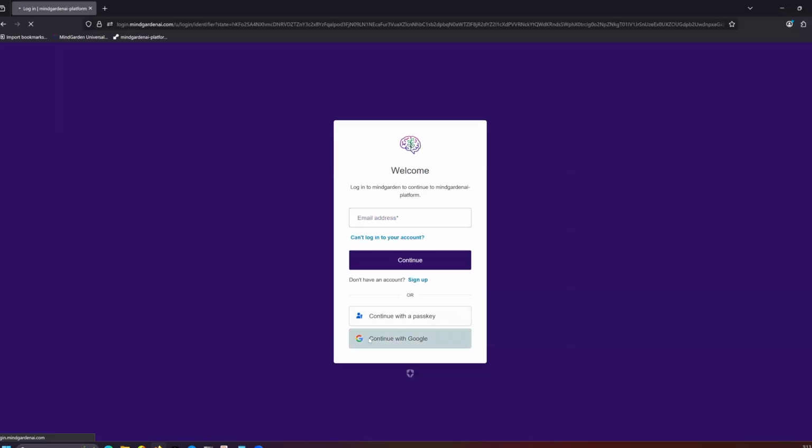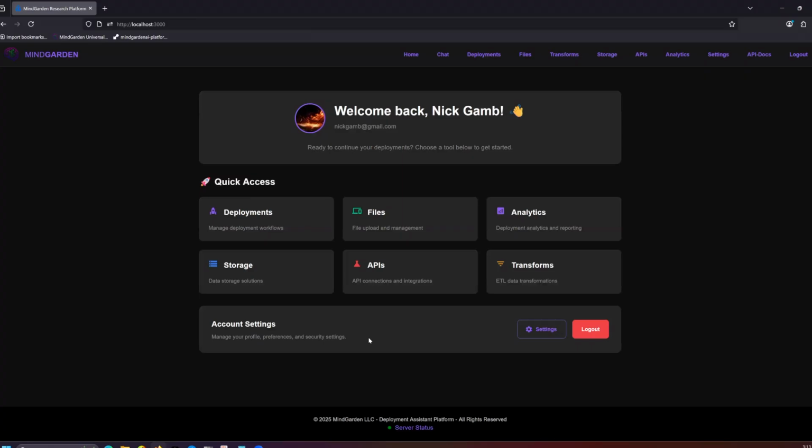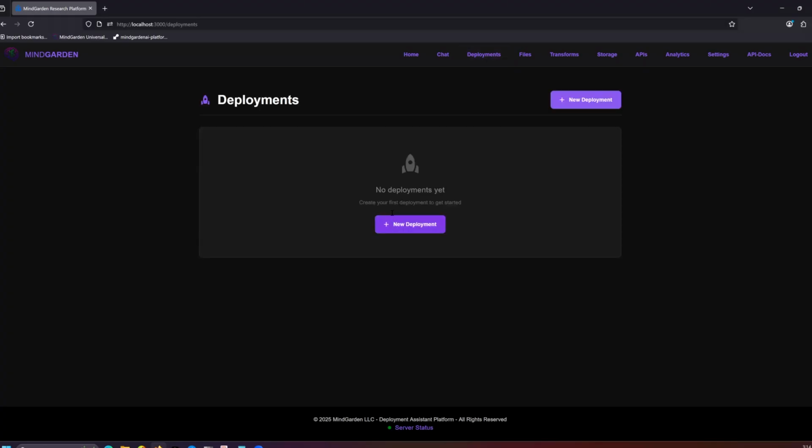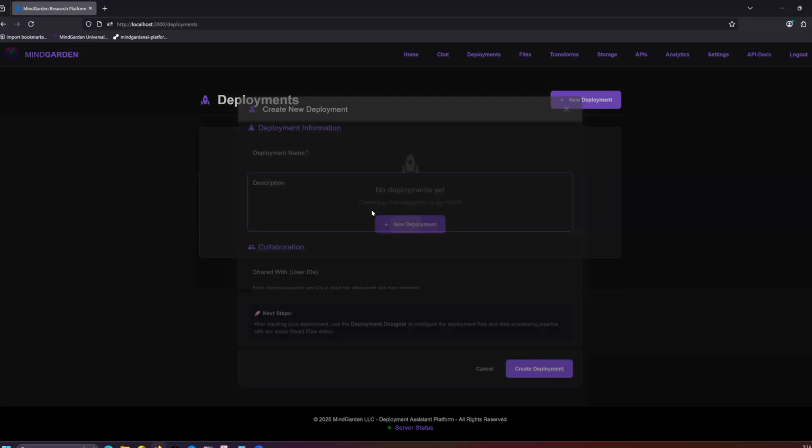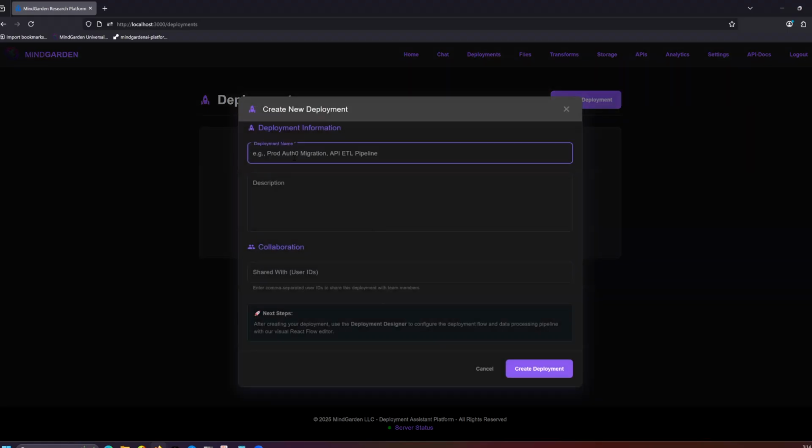First off, I'm going to go ahead and log in. The Deployment Assistant is really here to help with complex migrations and data transformations that you commonly see during SaaS deployments. The bulk of the work is done inside of a deployment. So a deployment flow is created and named. We'll just call this one a simple transform.